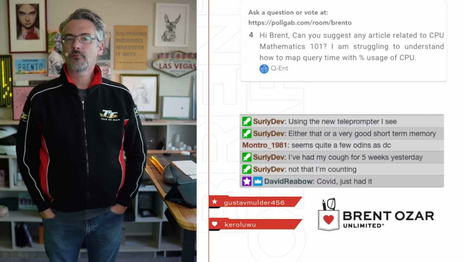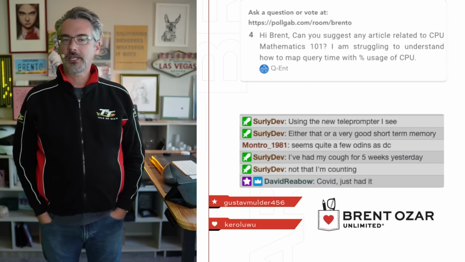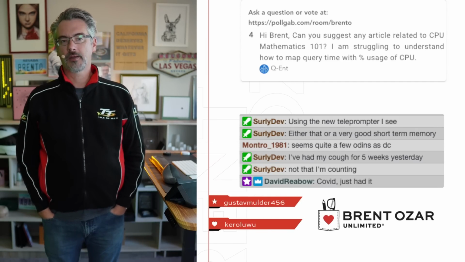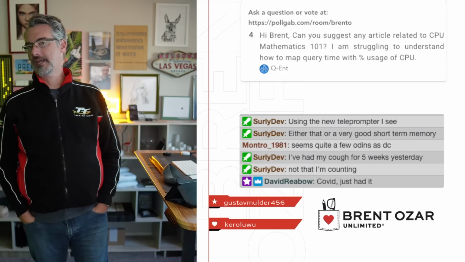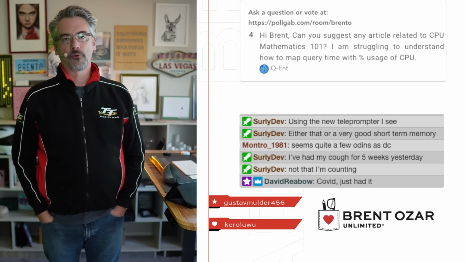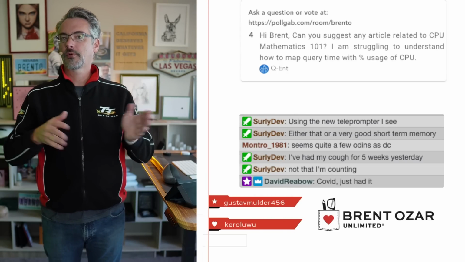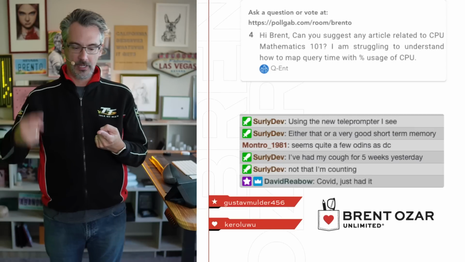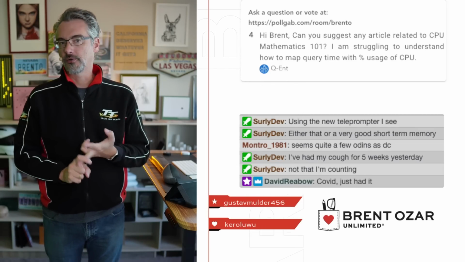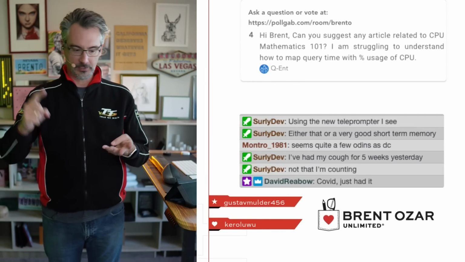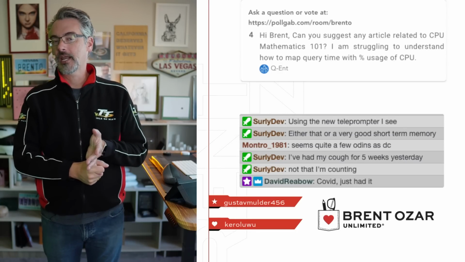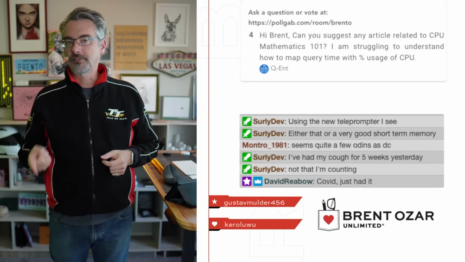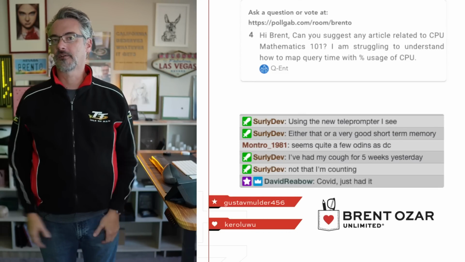Q-Ent asks, hi Brent, can you suggest any articles related to CPU Mathematics 101? I'm struggling to understand how to map query time with a percentage of CPU. You can't. That's not how this works. Remember that every core has its own percentages, and there are all kinds of other things using CPU time. There's SQL Server itself. There's third-party services. There's Windows built in. There's also other noisy neighbor VMs. There's query compilation time, things that'll read the transaction log. There are huge numbers of things that affect CPU.